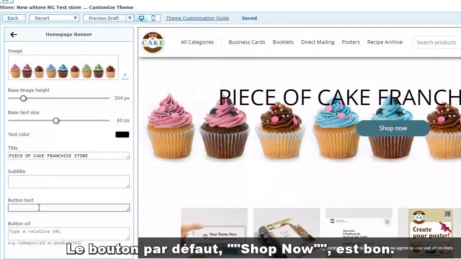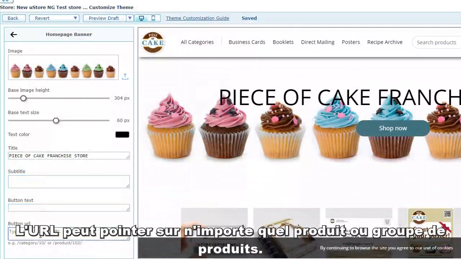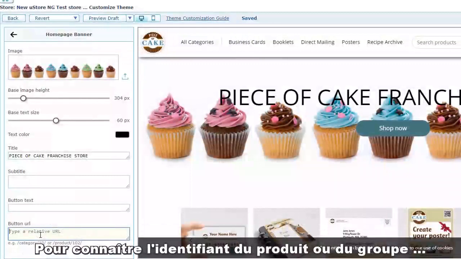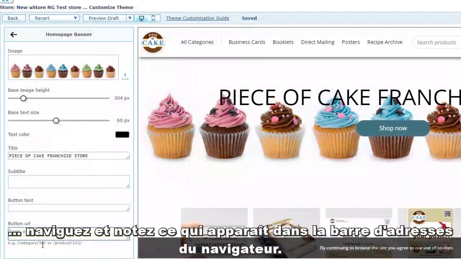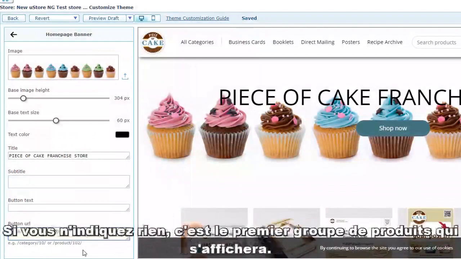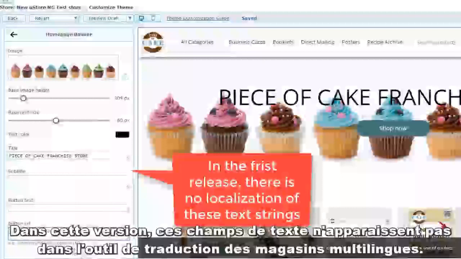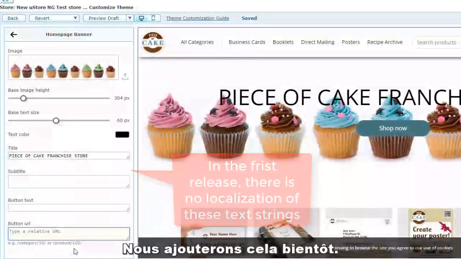The default button Shop Now is good. The URL can be set to any product or product group. The format of the URL that you need to enter is shown below the text box. To identify the ID of the product or category, just browse to the product or group you want and copy the value from the URL. If you don't enter a value, the button will open the first product group. In this first release, these text fields do not appear in the localization page for stores that have multiple languages assigned. This will be added in a future version.